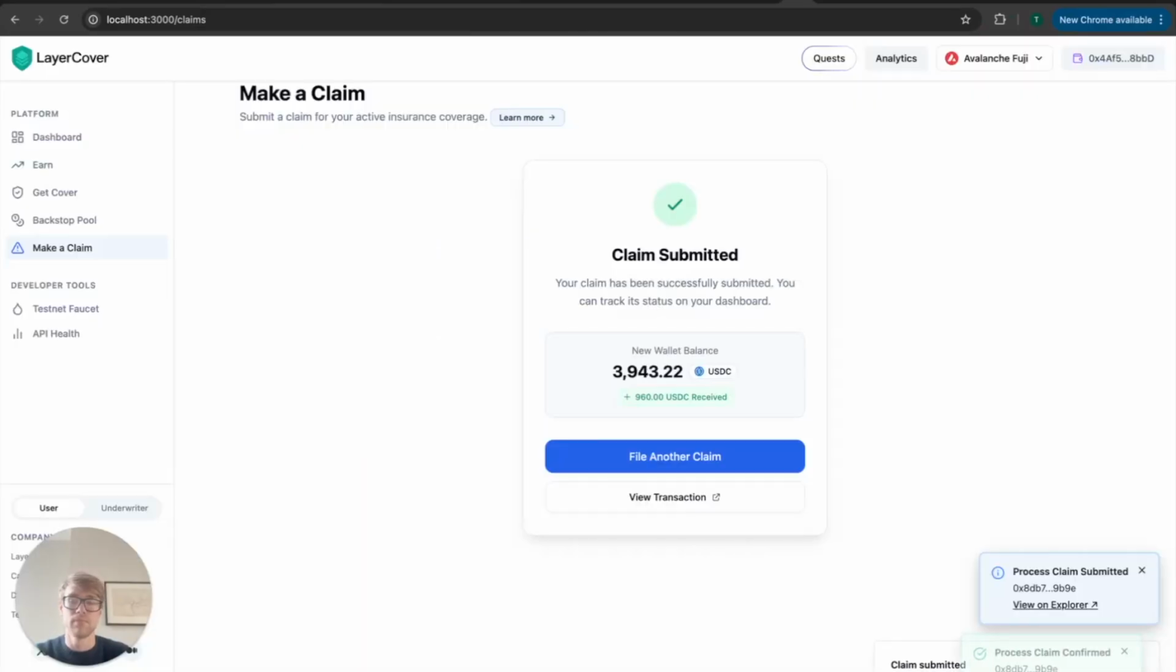Perfect. We can see our new wallet balance with an additional 960 USDC.